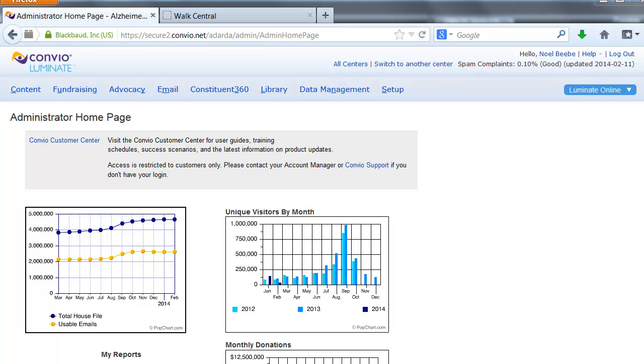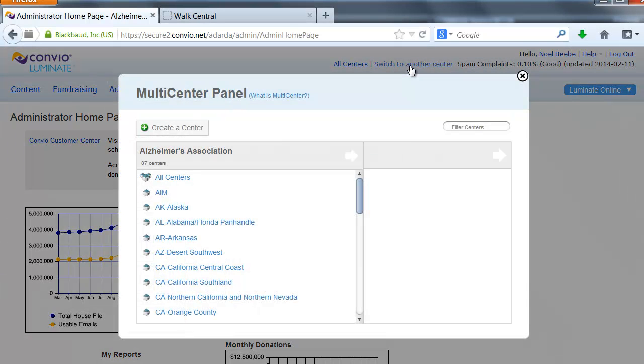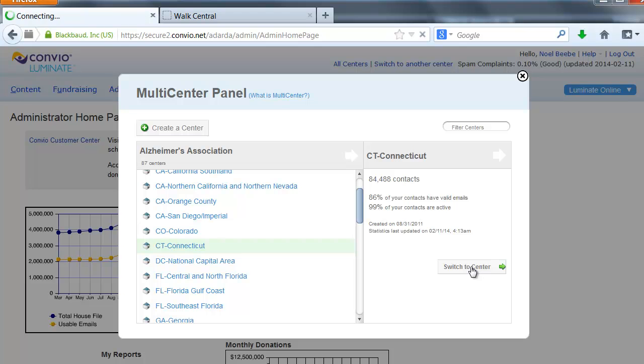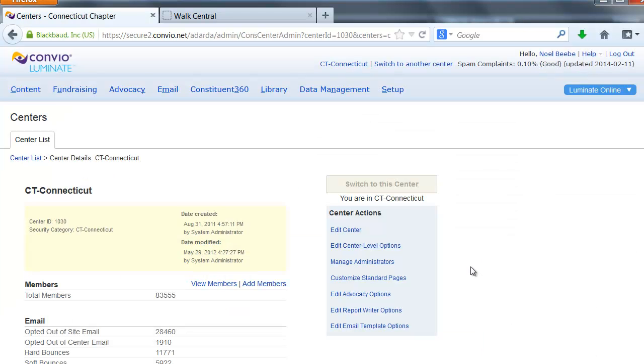The first time you log into Convio, you'll be put into a National Administrator homepage screen. So the first thing that you're going to need to do is switch into your chapter's center. To do that, you come up here to the top. If it says All Centers, that means you're in the National Center. You're going to want to click Switch to another center, choose your chapter from the list, and click Switch to Center. So from this point forward, you're only going to see information that's relevant to your chapter.